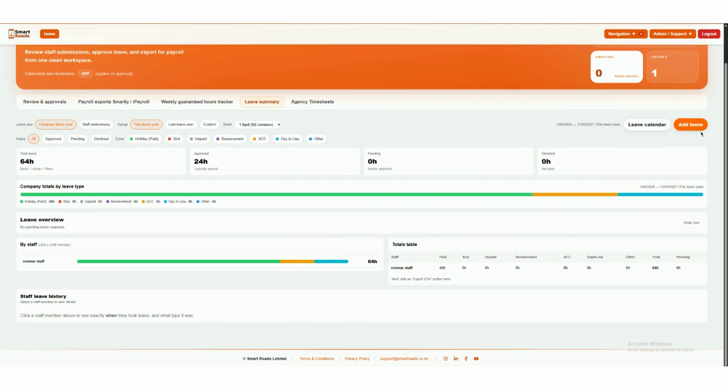Visual summaries and staff breakdowns help track annual leave, sick leave, unpaid leave, ACC leave, and other leave categories, while giving administrators visibility into employee leave history and balances.